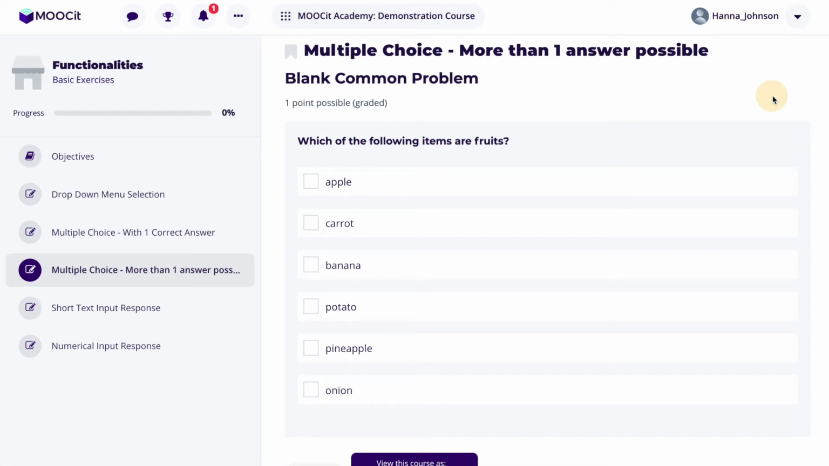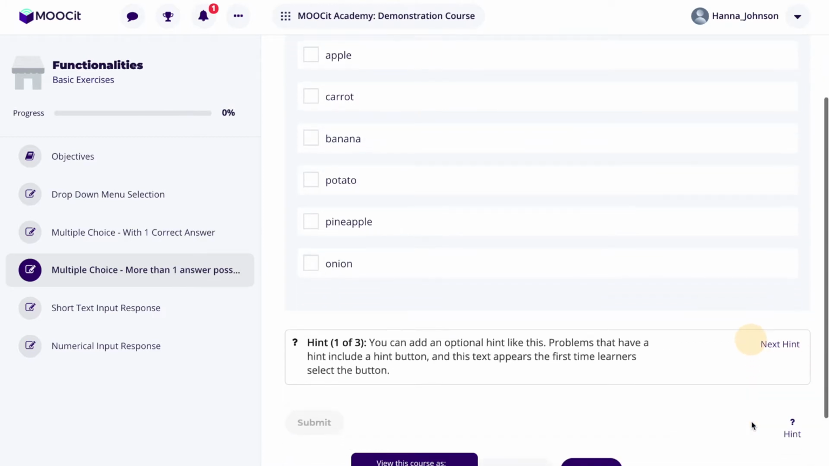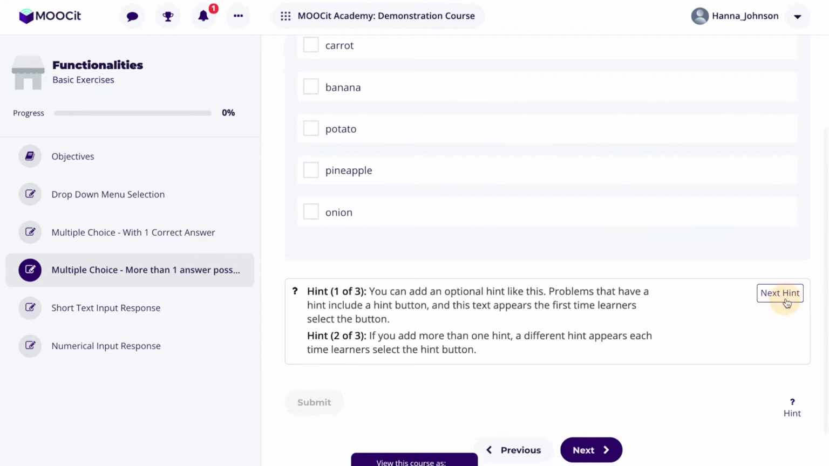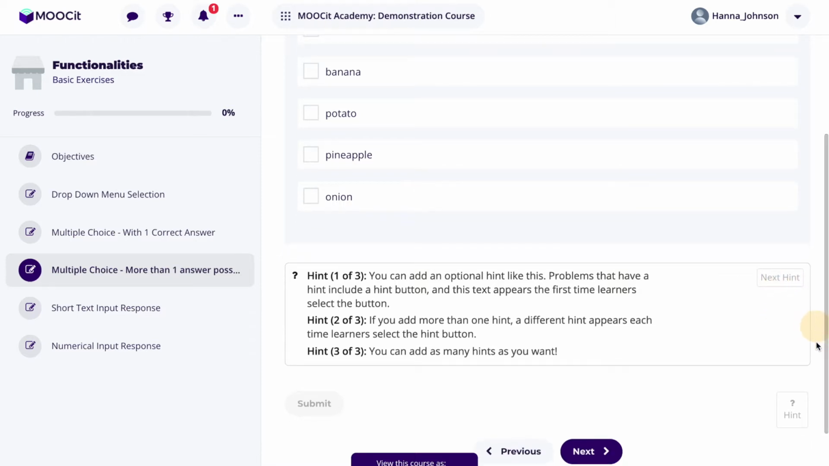Here's an example of how a hint would look for a checkbox question in Learner View. Here, I have multiple hints, so if the first hint doesn't help, the learner can access another. To ensure that your hints can assist learners with varying backgrounds and levels of understanding, you should provide multiple hints with different levels of detail.